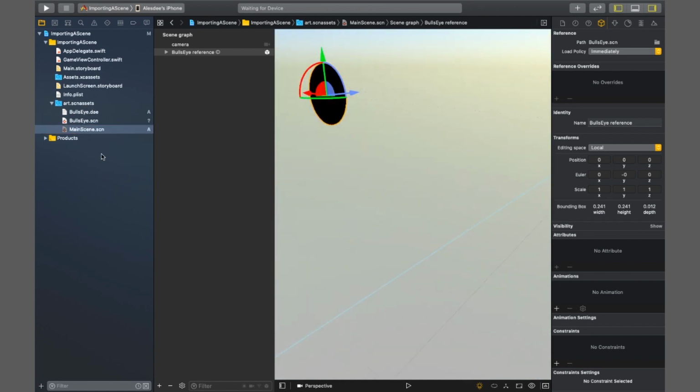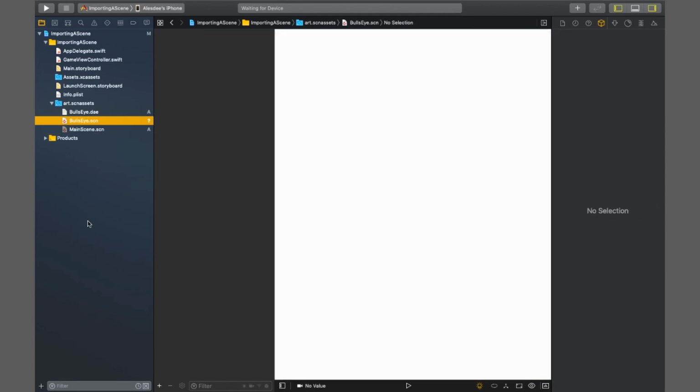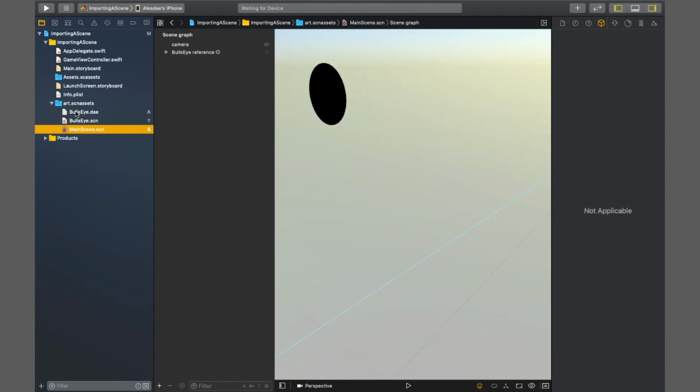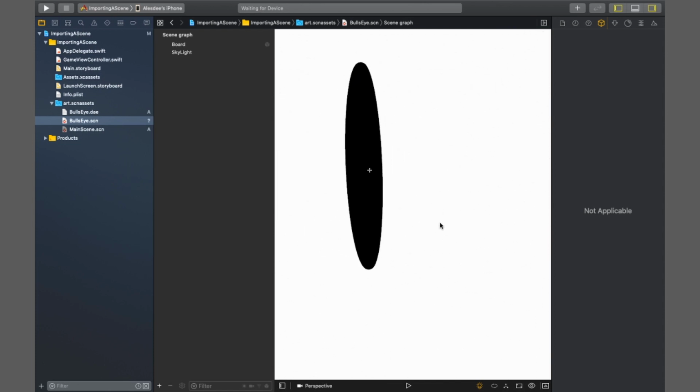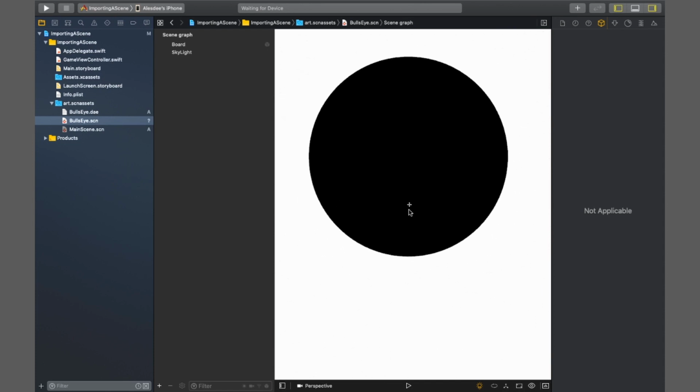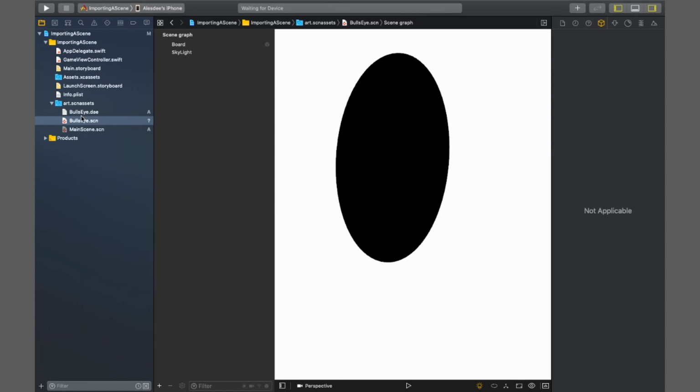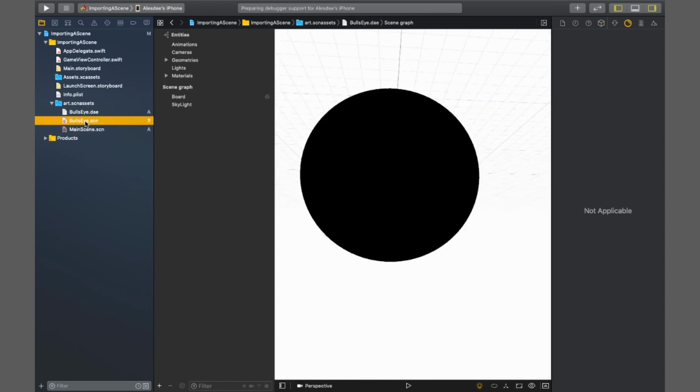Now if you look on the side here, we have our bullseye.scn file. What happened is, through the conversion, or us referencing the bullseye DAE file, it created an SCN file, and there we go, we have our object in the scene. So now this is a reference node in the main scene.